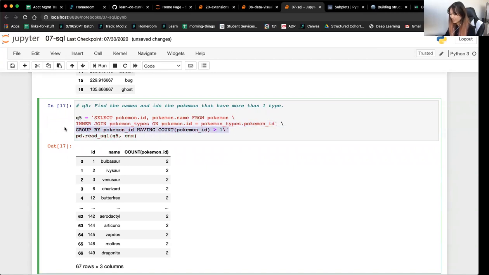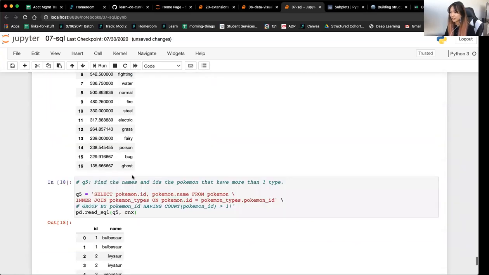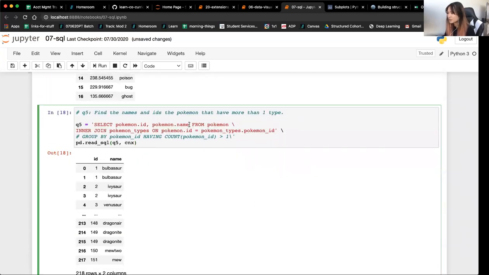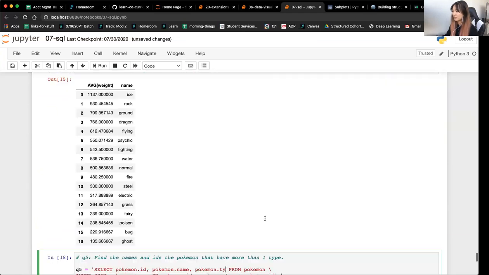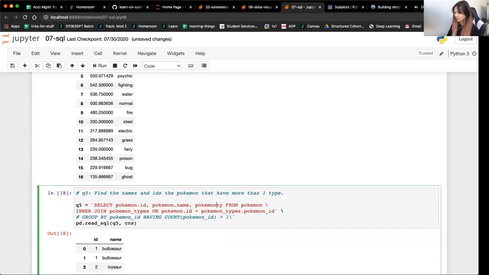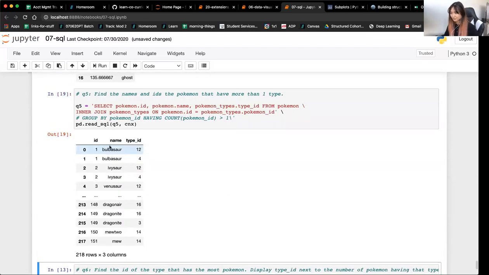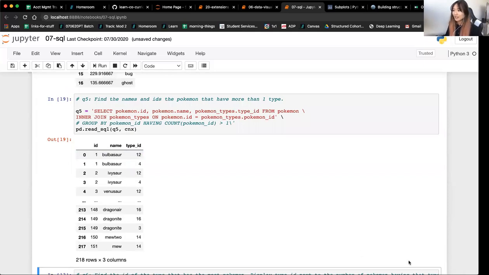So without the, yeah, that syntax should be right. Without the group by, what we have here is, and let me also get Pokemon.types. Hold on, let me see which one I can get the types from. Type ID. All right, here you can see without doing the group by, now we actually have multiple rows per Pokemon.